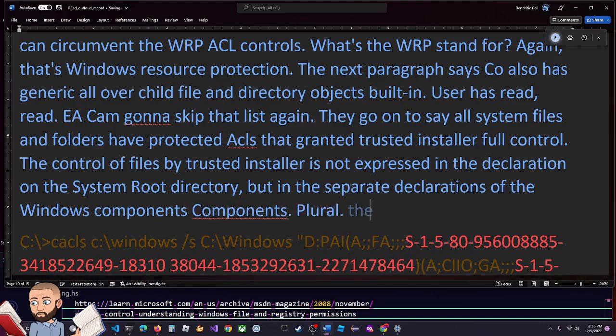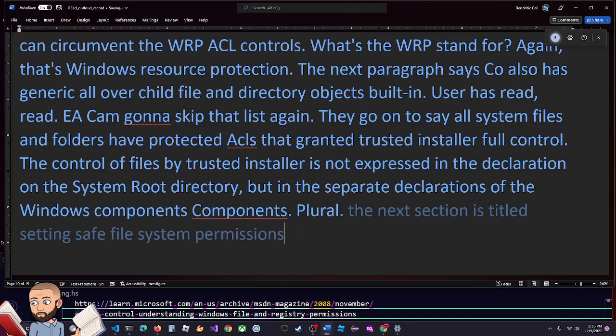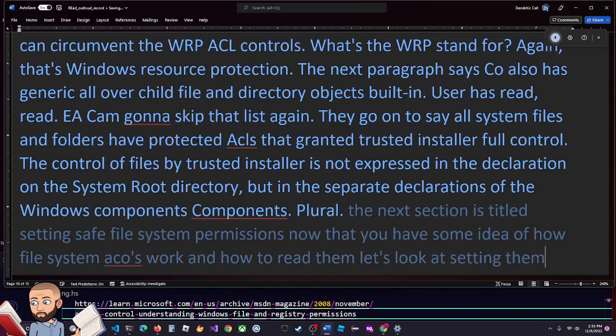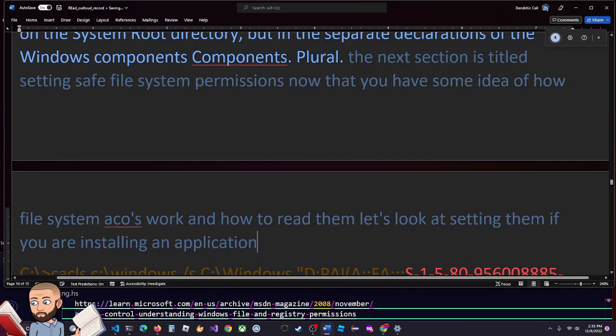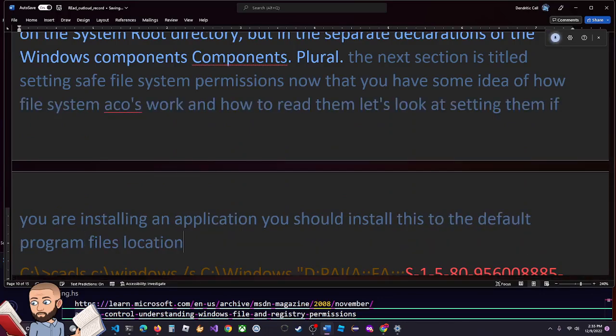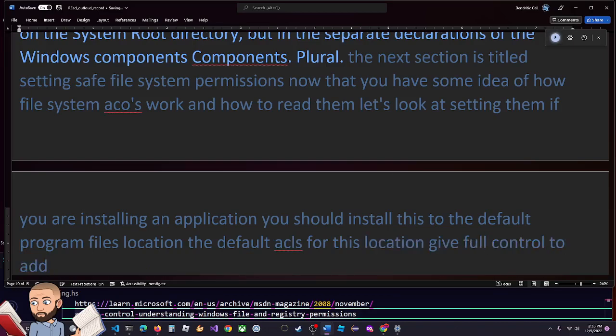The next section is titled Setting Safe File System Permissions. Now that you have some idea of how file system ACLs work and how to read them, let's look at setting them. If you are installing an application, you should install this to the default program files location. The default ACLs for this location give full control to administrator and local system, which is appropriate.